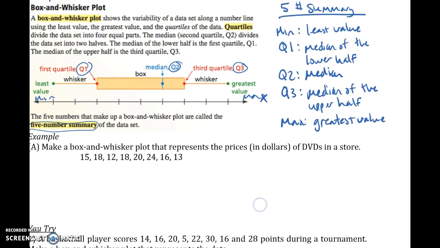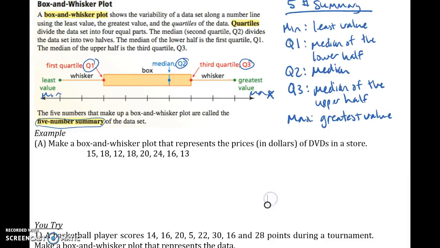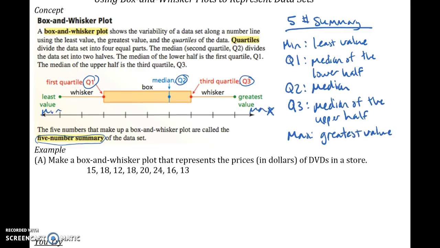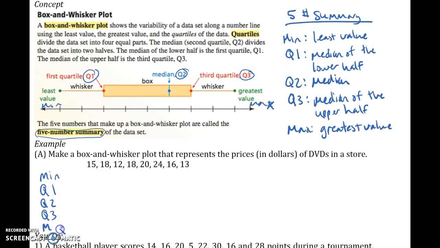So again, the first thing you want to do, example A, write out your 5-number summary. So I want to know my minimum value. Right, there you go. So we want to start with our minimum value. Then we want to find Q1, Q2, which is our median, Q3, and our max.